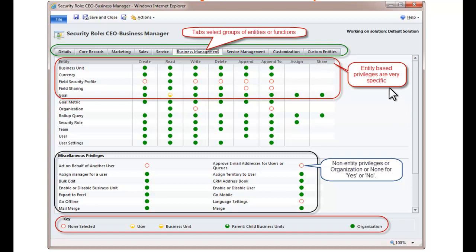If you'll notice, if we look at the entities at the top, the privileges related to entities are very specific. Again, create, read, write, delete, append to, assign, and share. Whereas non-entity privileges are basically organizational or none for yes or no. It's either on or off. Are you able to act on behalf of another user? Can you assign a manager to a user? Are you allowed to perform bulk edit on records?